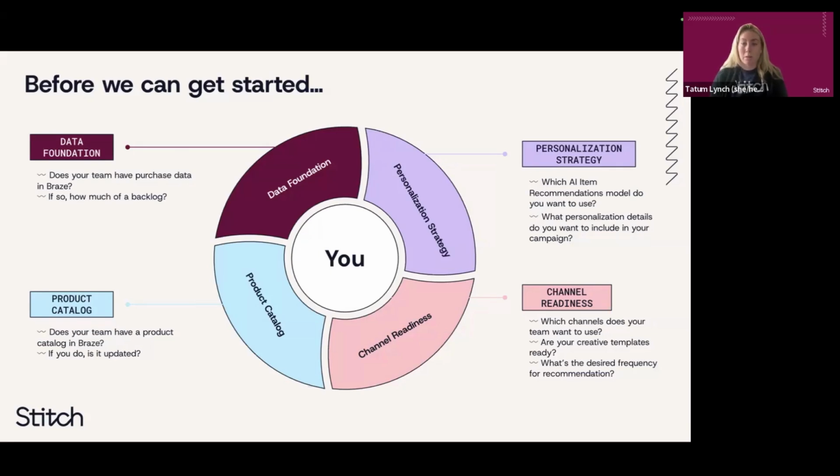Third is going to be channel readiness. Which channels does your team want to use? Are these already active in Braze for you? Do you have your creative templates in place? And also just understanding what's your desired frequency for recommendation as well.